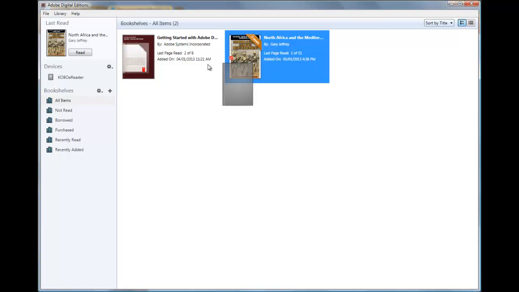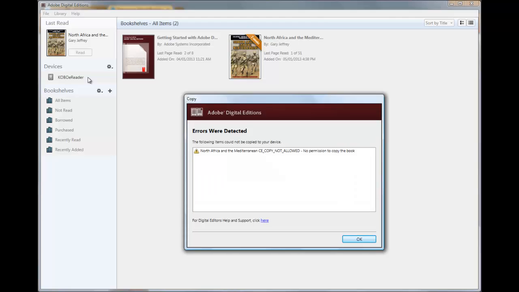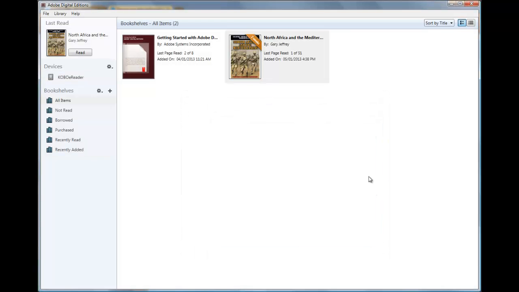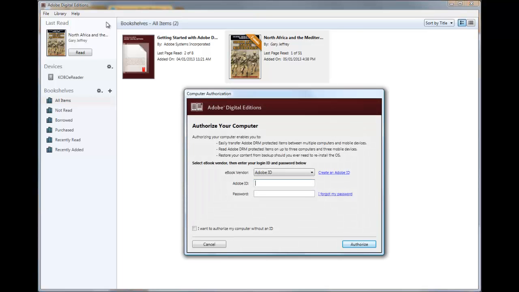And I'll show you. We'll just drop this in here. And it says errors were detected, CE copy not allowed. Now this is kind of a cryptic message, and if you get to this point, you just need to authorize. So what we'll do is we'll go back into help and hit authorize computer, and then you just simply log in again. So we'll go ahead and do that.